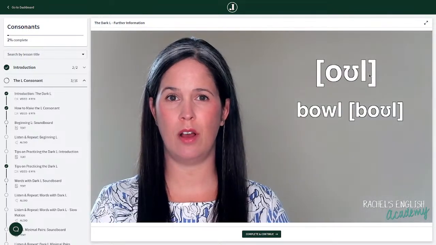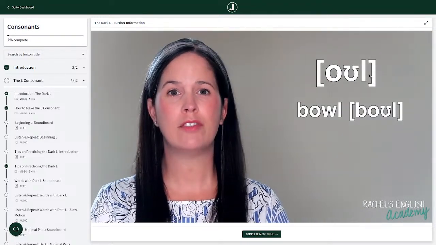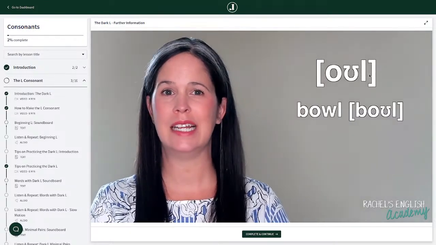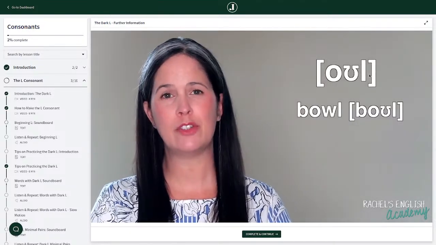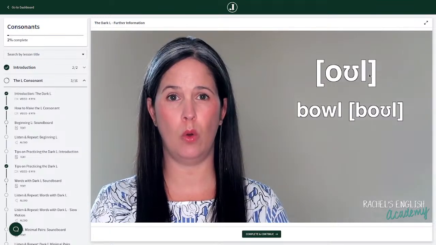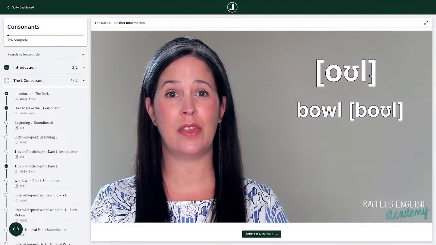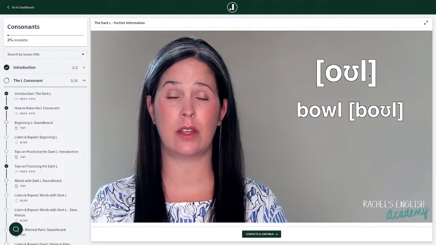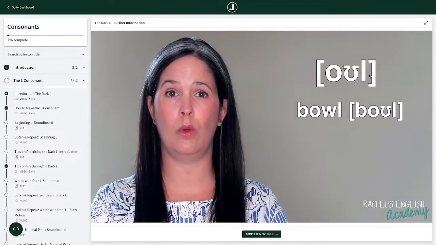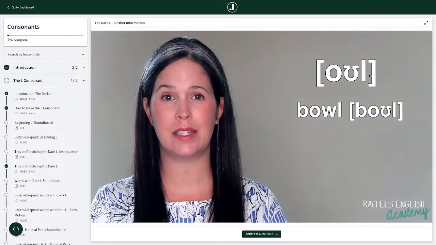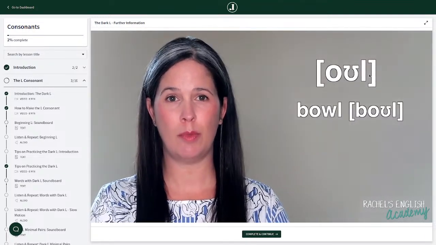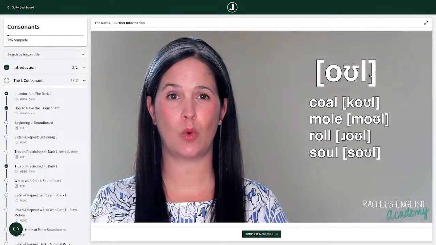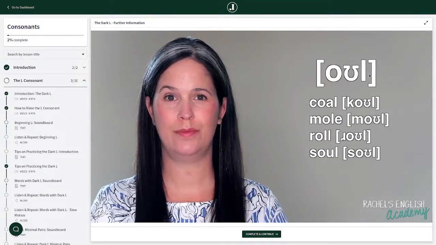So with the O diphthong, not with a dark L, we have jaw drop then lip rounding, O. But when it's followed by dark L, it's not a diphthong anymore. We don't have two different positions. Bowl. The lips round like they do at the end of the diphthong, and the back of the tongue pulls down and back, like it does for the dark L. Bowl, ol, ol. Tongue tip does stay forward and down. A couple more words. Coal, mole, roll, soul.